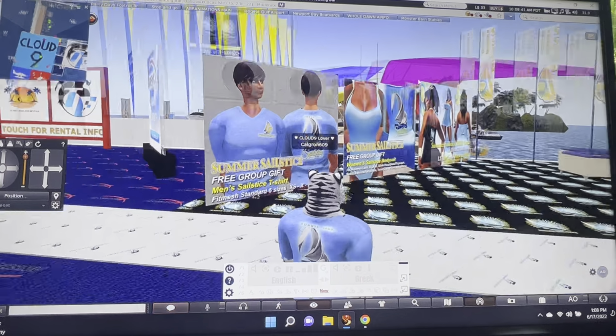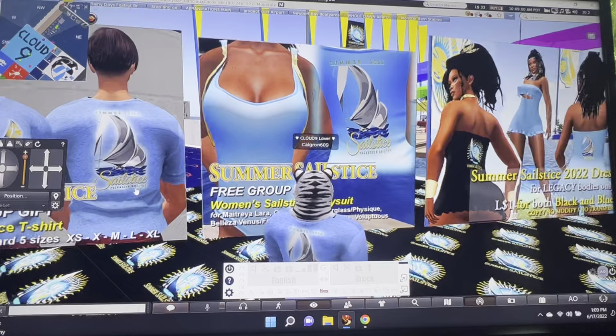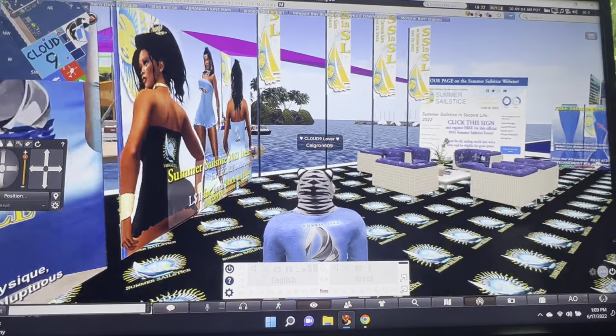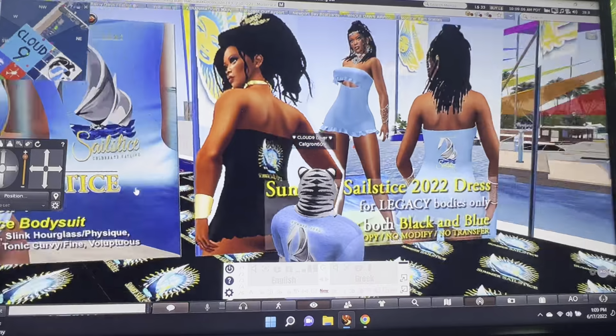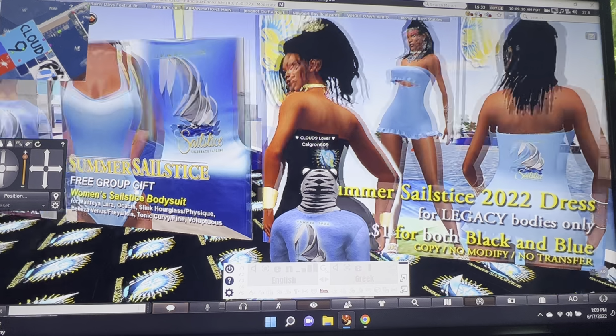I'm sporting today the Summer Sailstice free group gift, which is a t-shirt. It doesn't, like I said, fit mine perfectly. I'm going to scroll down a little bit so you guys can see the back of it. And like I said, they give away a bunch of free gifts and stuff when you come to these events. It's a lot of fun, and you get a lot of free stuff. There's the women's bathing suit. Here's the mini dress that fits over your bathing suit for when you're on the beach.